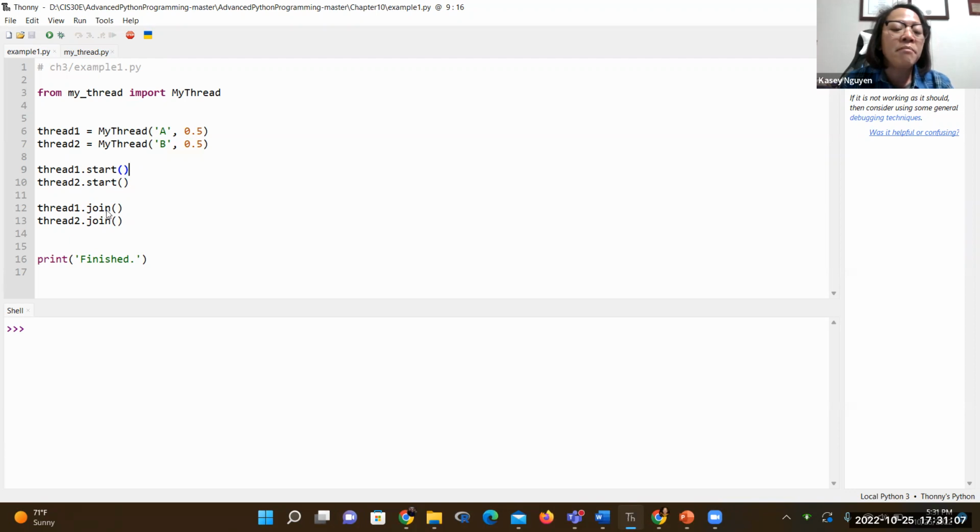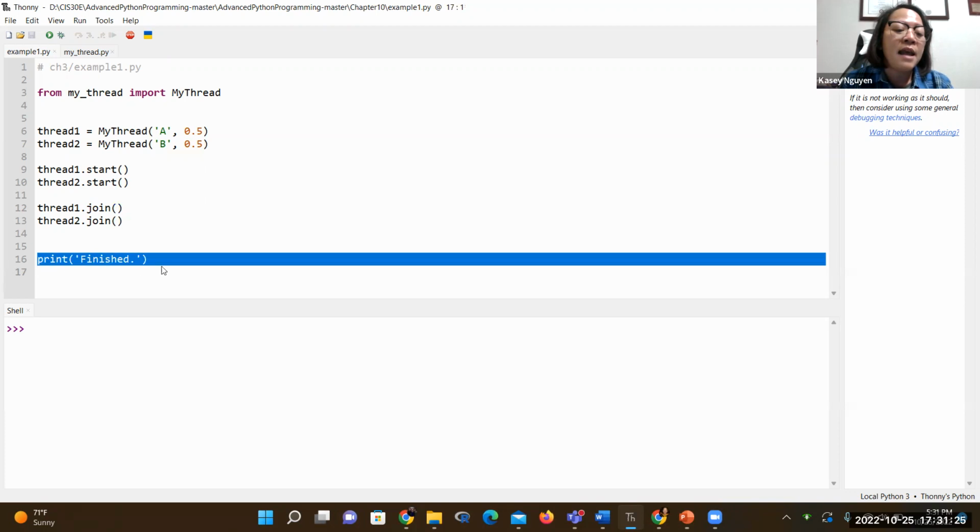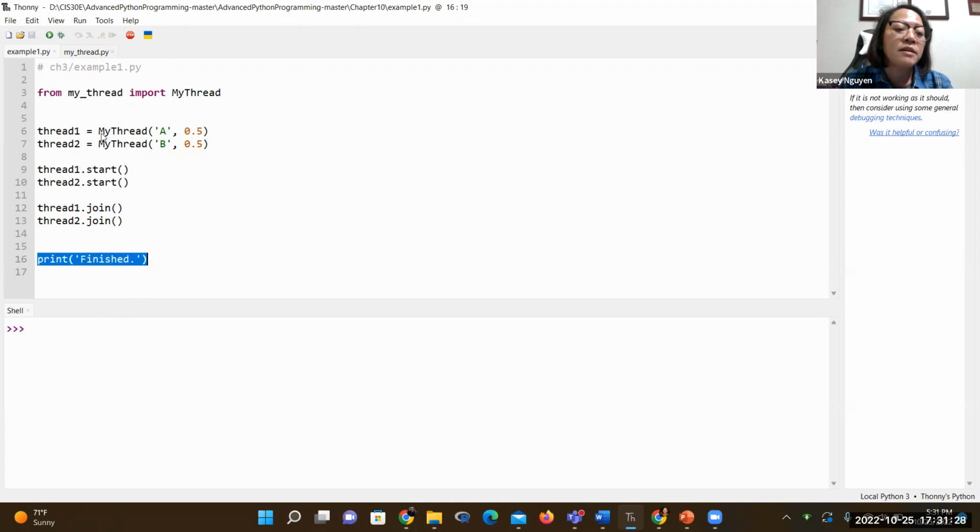And we talked about the join method before. It's going to make sure that the first thread is allowed to finish. So when you join it, you want to make sure that it can complete before the main. And then lastly, we want to print finish.